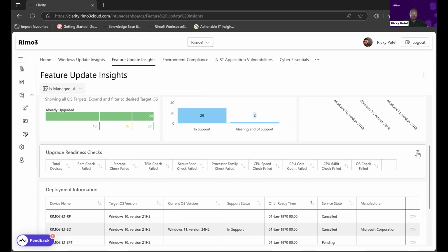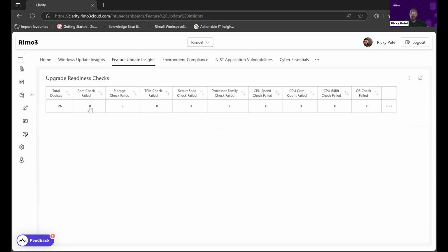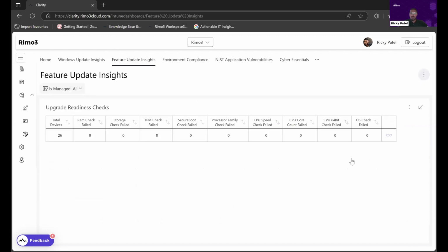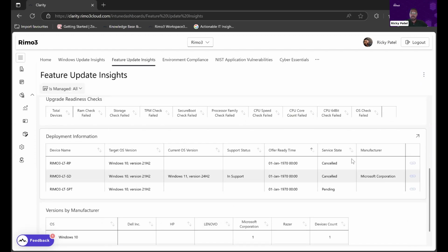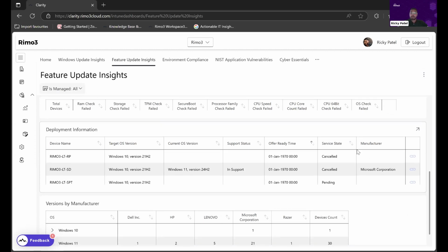support cycle. If we're looking at it from more of a hardware perspective, like I mentioned earlier, then my 26 devices from my lab environment are very much showing here that there shouldn't be any experiences that we face when it comes to RAM, storage, TPM chips, any secure boot components, any processor components as well, or anything to do with the CPU, giving me great confidence that I will be able to upgrade all my devices to Windows 11 successfully, or at least to the latest and greatest version.